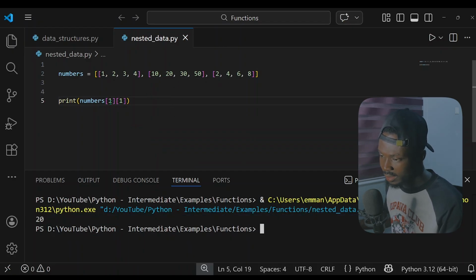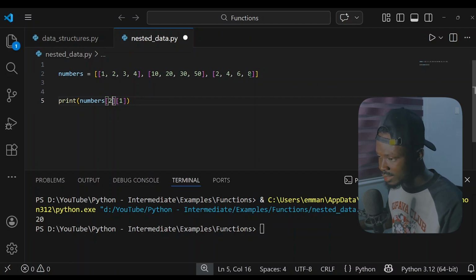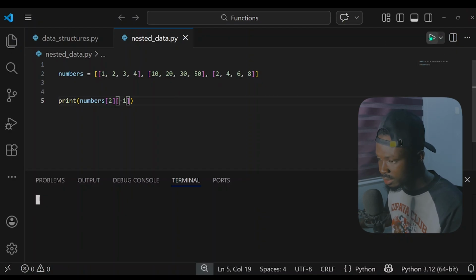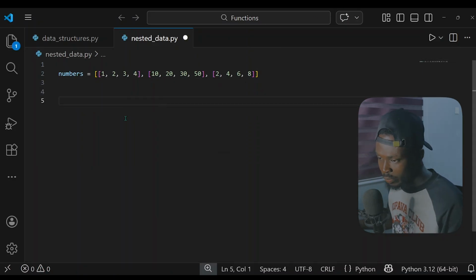Now let's print the last item of this list. We know that the last item of every list is at index -1. So here we are supposed to have 8. Let me print this. Now you see we have 8. So what if I want to read all these items at once?